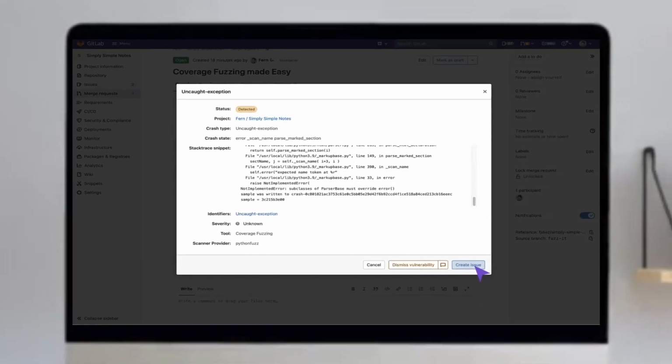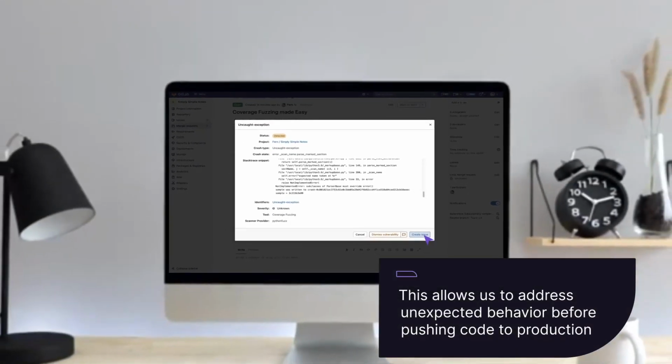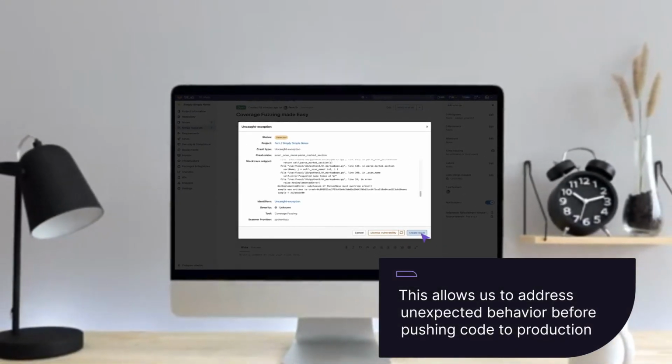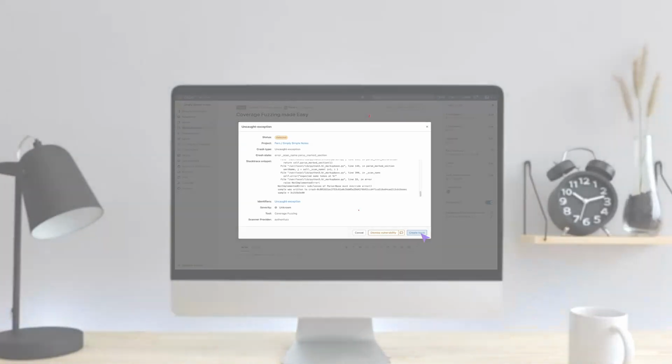Coverage-based fuzzing is useful because it allows us to address unexpected behavior before pushing code to production.